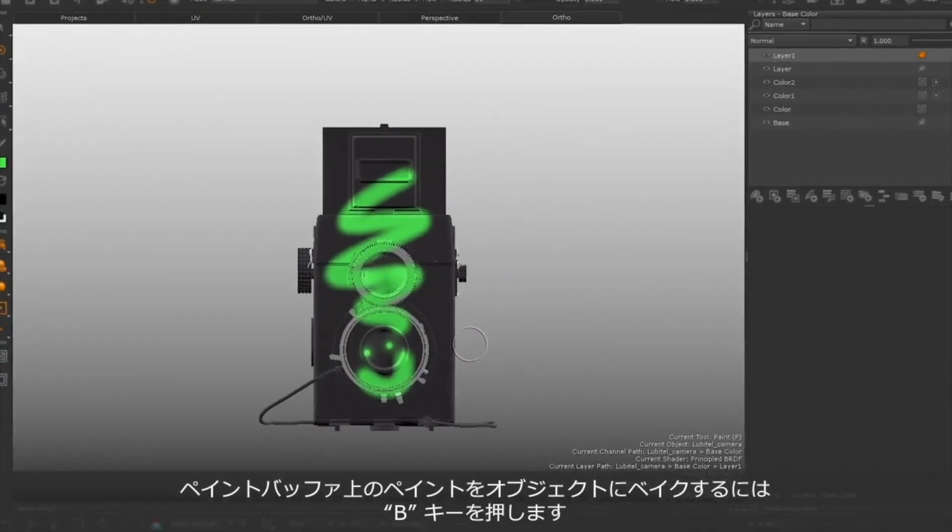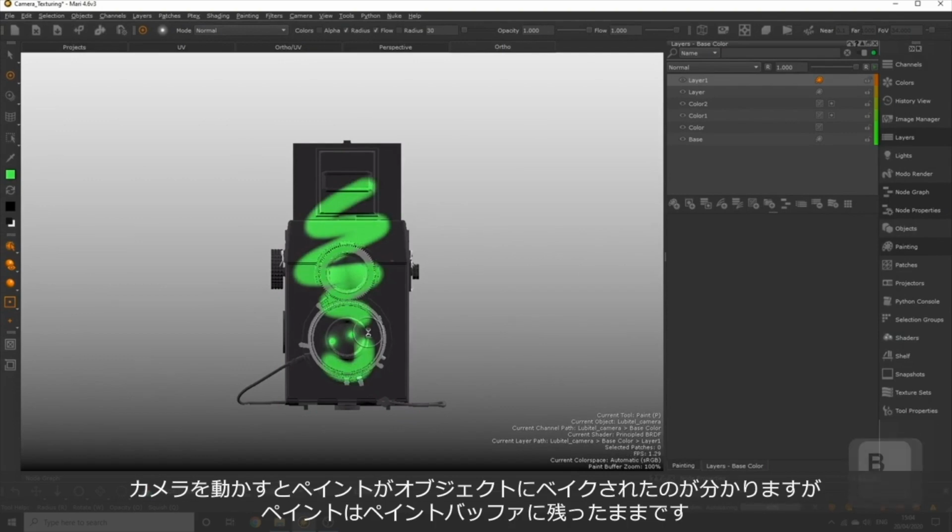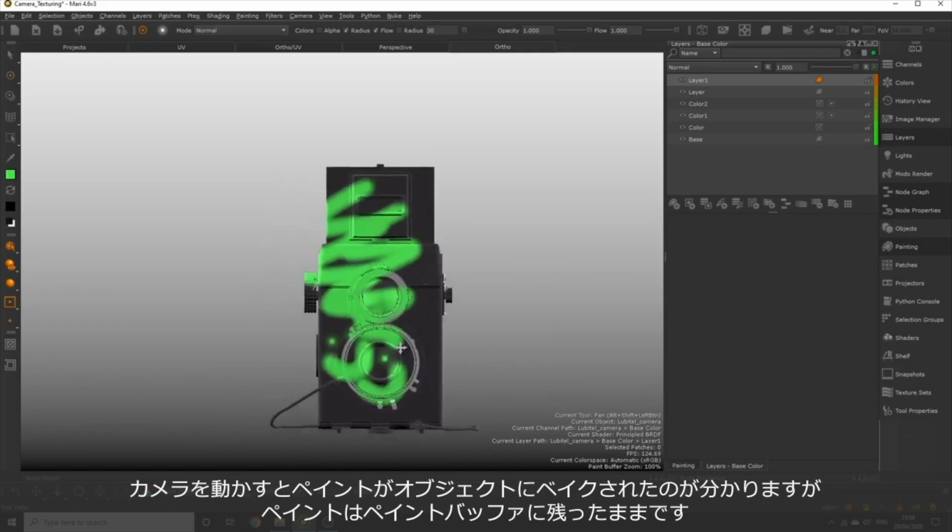You might be wondering, so how do I actually paint onto the object then? Once we've painted onto our paint buffer, if we want it to be baked onto the object, we have to hit the B key. Give that a go now. Now if you move the camera again, you can see that the paint has been baked onto our object, but our painting still remains in our paint buffer.